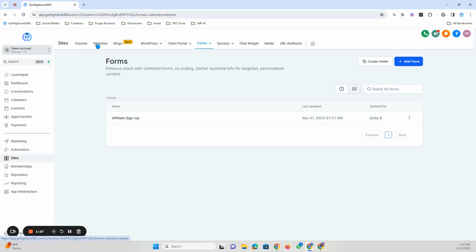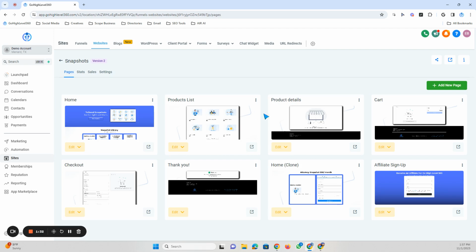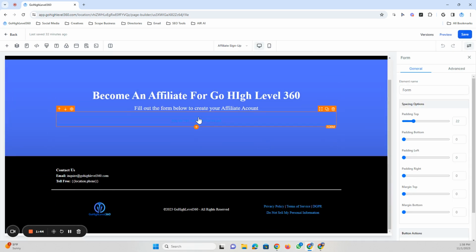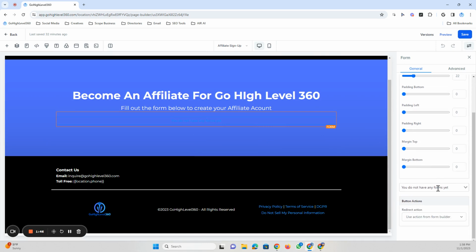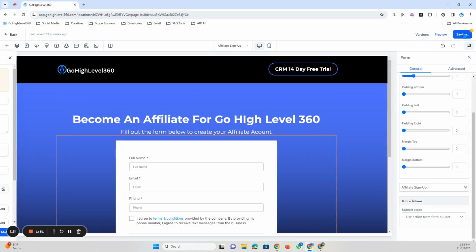We need to go into either the funnel or the website that we're going to be hosting our form on. And as you can see here, here's my affiliate sign-up page. So for this, all I did was clone an existing page and then add a simple header and subheadline. And then now you're going to go in and add in your form. Okay, so here's what it's going to look like. Let's go ahead and hit save.